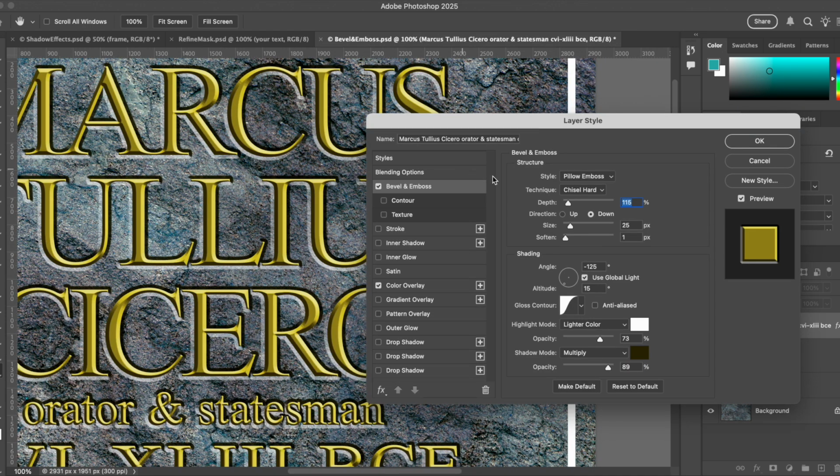All right, so in the end, I decided that this setup works really well for creating this inlaid kind of gold texture within the rock. So it's the pillow emboss style with a chisel hard. I bumped up the depth a little bit more. Size at 25, no softening. I changed a little bit of the angle and altitude, so minus 125, 15.